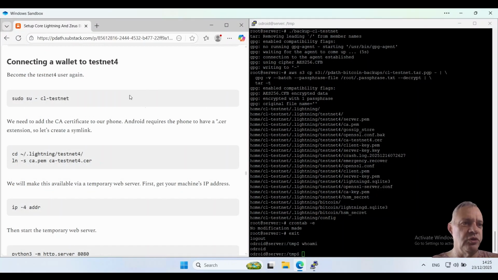Time to connect our Zeus wallet to testnet 4. So we're going to become the testnet 4 user again.